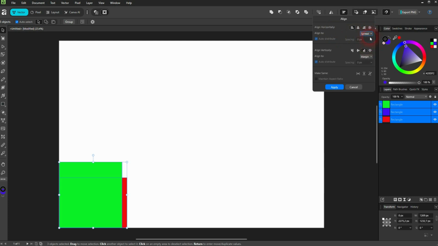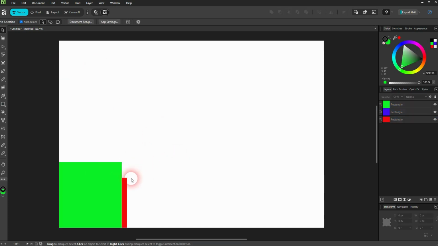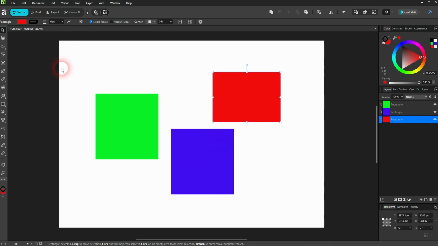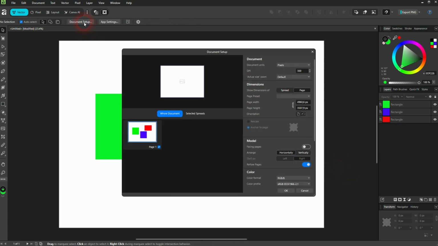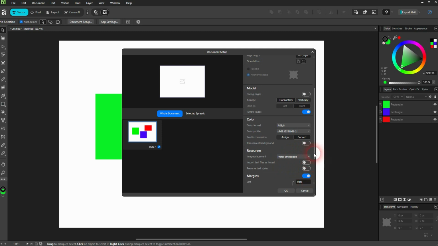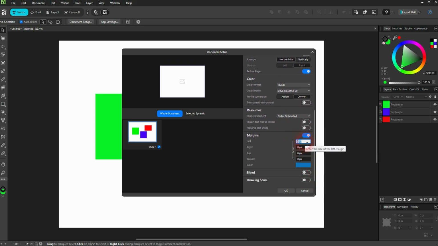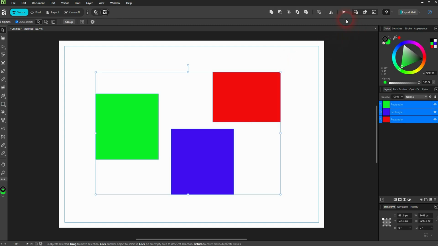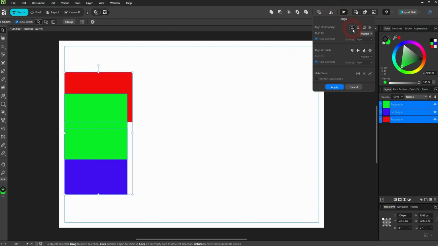To add them, deselect everything, and then you can see document setup. By the way, you deselect by left clicking outside of the canvas. And here, scroll down, activate the margins. Let me make that 100. I confirm, and now you can see margins inside of the canvas. And we can align it according to that, and it's a different thing now as the spread.